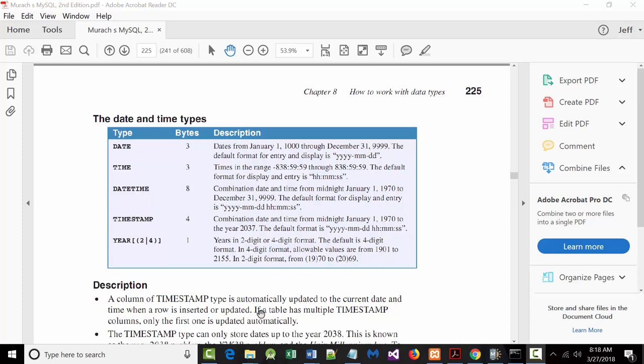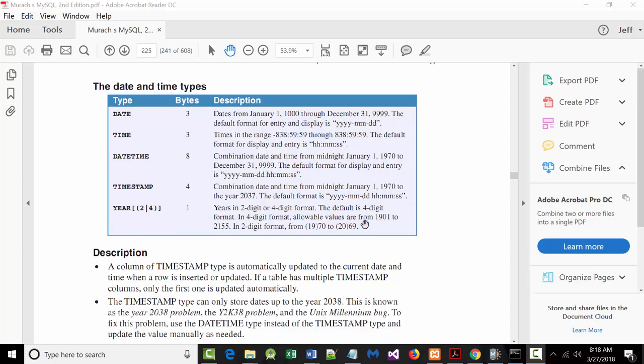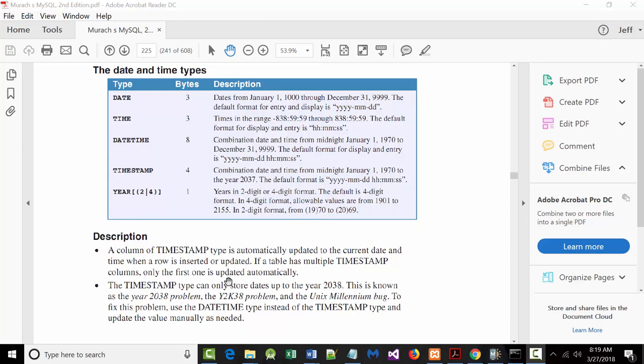Now, I'm not going to read this to you, but if you look here under the years, they talk about, it says, notice that you can use different things in here. You look at this and you go, okay, timestamp. Combination of date and time from midnight, January 1st, 1970 to the year 2030. What the hell is that? First of all, January 1st, 1970 was a big day for the Unix operating system. That was the beginning of what was typically referred to as Unix epoch, EPOCH time. That's what that is. All right?